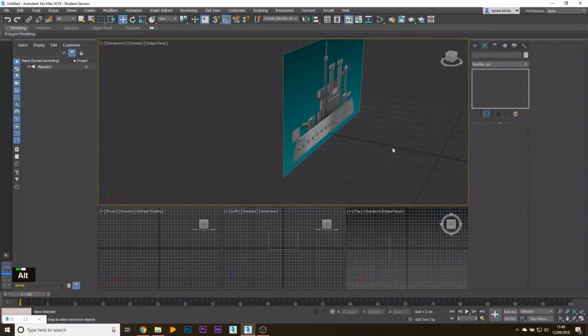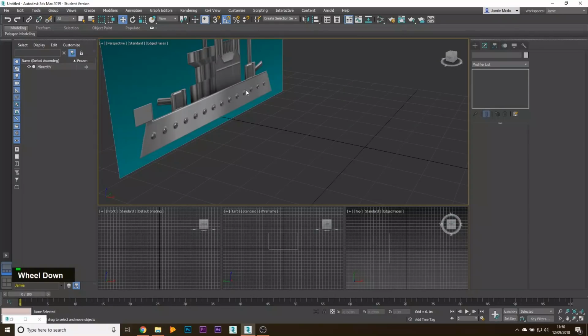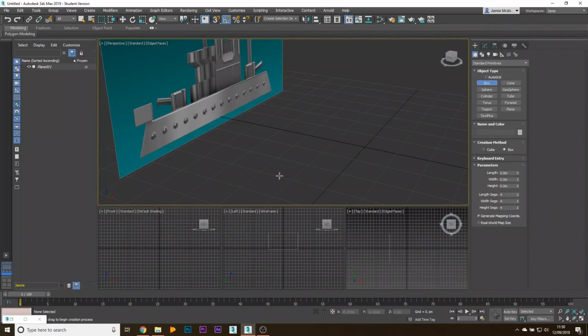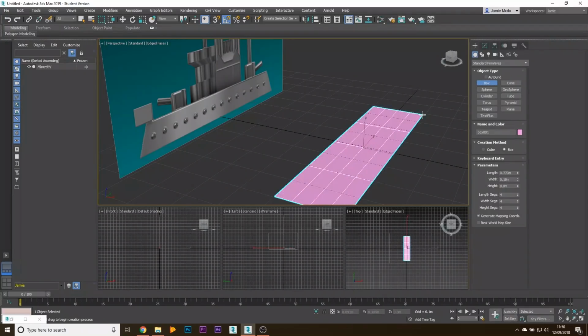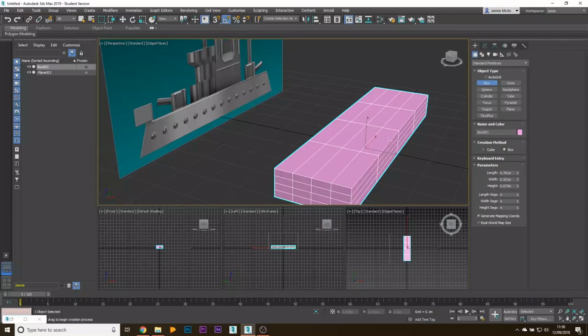Okay, now in the center here, I'm going to bring in some geometry to work with. I'm first going to build the base of this battleship. So with the create panel down here, I'm going to hit box, and I'm just going to click and drag a rough shape first. Don't worry about it too much yet.